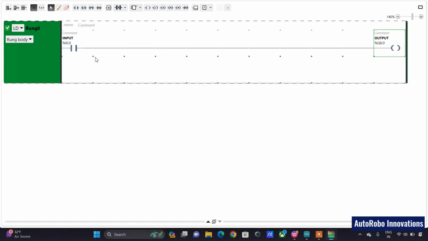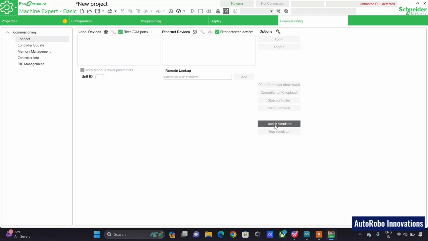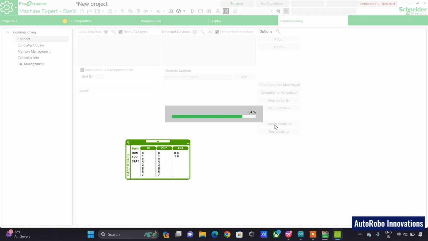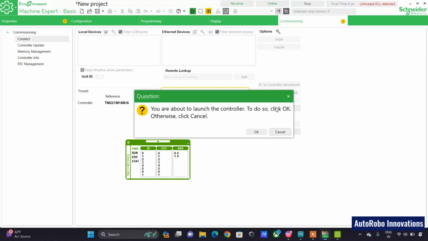As we have used input as a normally open contact, when input is off, the output will also be off, and when input is on, the output will also be on. So I will exit full screen mode. I will go to commissioning and launch the simulator. And then I will start the controller. To do so, click OK.